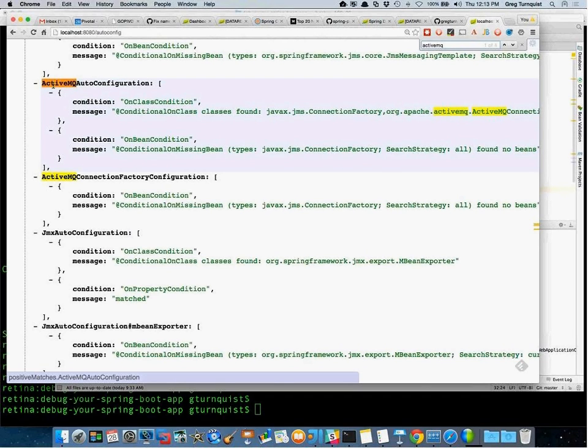It also has a condition that says conditional on missing bean connection factory. That means this rule only kicks in if you do not define your own connection factory. So if you don't define one, Spring Boot will define a connection factory to link up to ActiveMQ. However, if you want to define your own connection factory, that's fine. You can declare it, and Spring Boot will essentially back off and not kick this in, and it will let you take control of the situation.